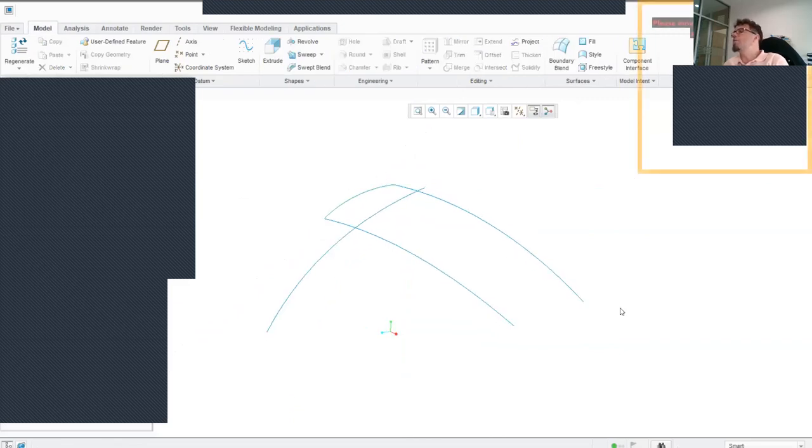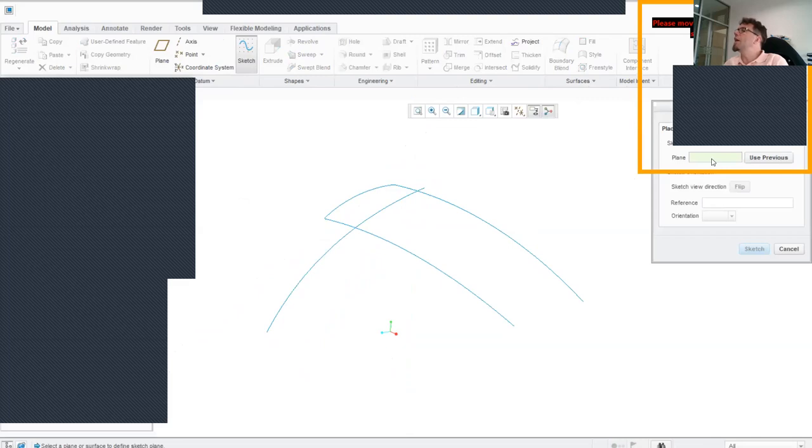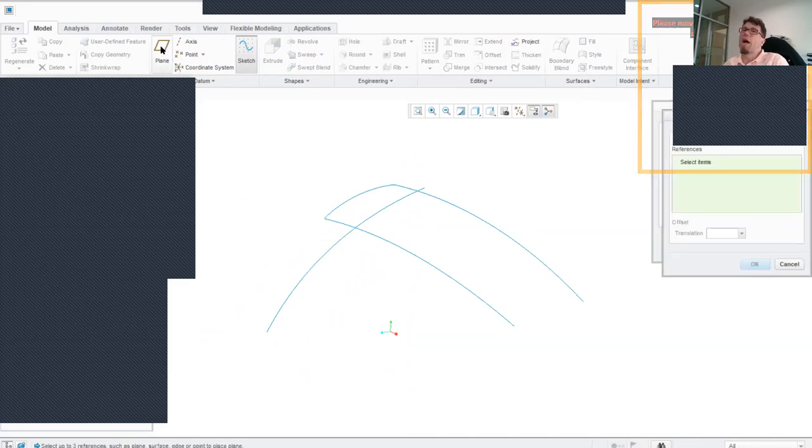Now I'll do the same thing to the end, but I'll do it slightly differently because I will now define the plane, what they call on the fly. I will first start the sketch, and then see it's asking for the plane, and I don't click on a plane yet. Instead, I click on the create plane button. So I'm basically creating the plane while I'm already doing the sketch. They call that on the fly, and you'll see in the model tree later on that this looks slightly different.